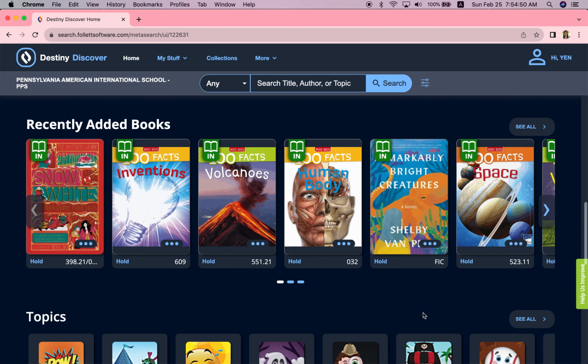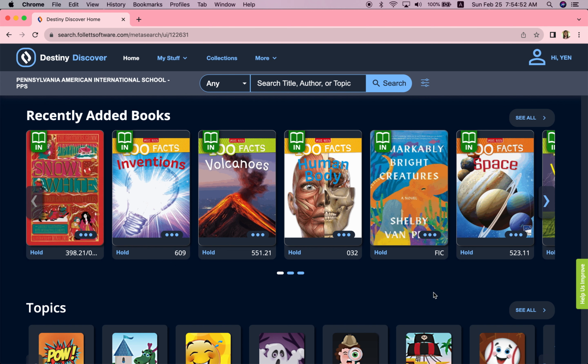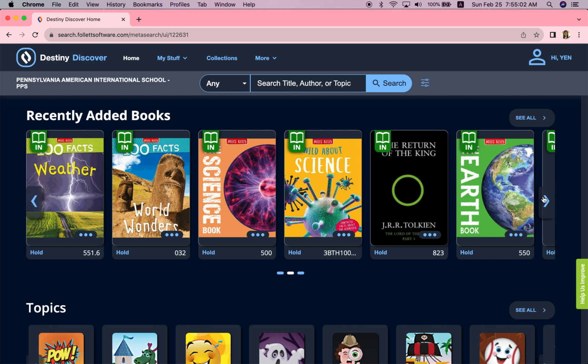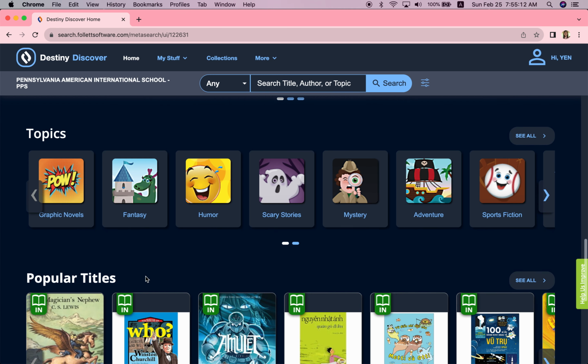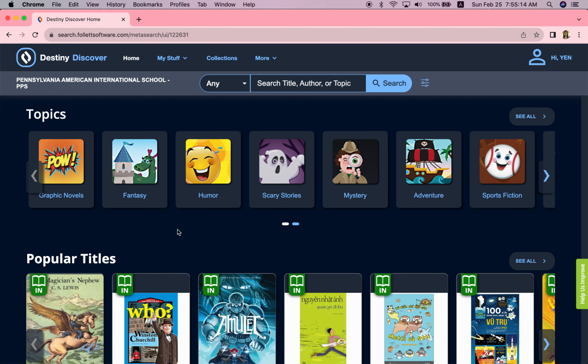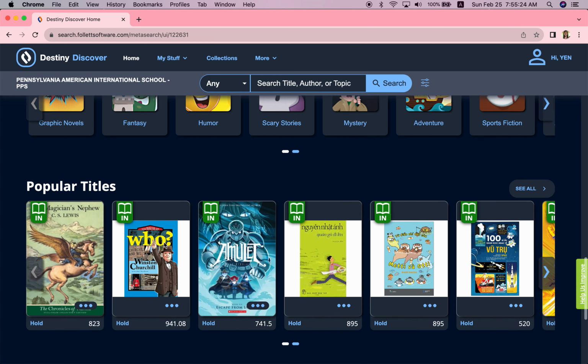Then here we have recently added books. When I or the other librarian from the secondary campus add books, they will show up here, so you can see what books were added by one of us, and whether they were added at the primary campus or the secondary. If you want to look for books that relate to a certain topic, like mystery books, you can just click one of the categories and it'll show what kind of books we have available within that category.